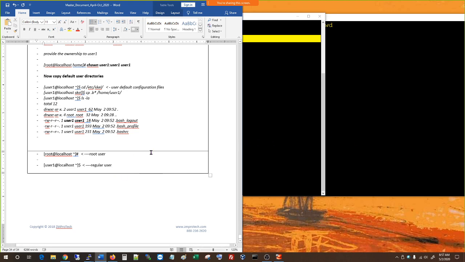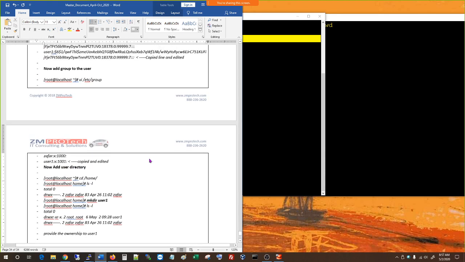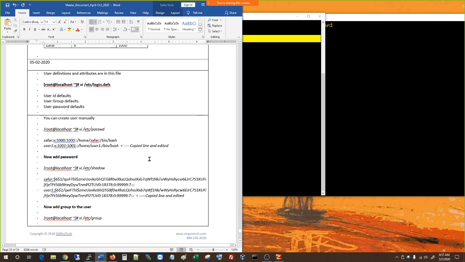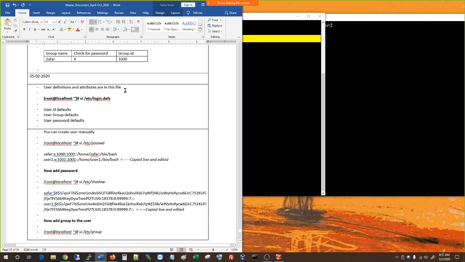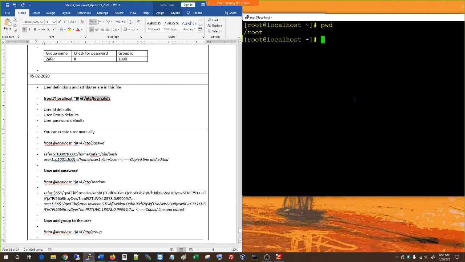All right, so let's recap. The user definitions are set in this folder here. Okay, let's go ahead and create a new user. I'm gonna say useradd, and I'm gonna give it a name here: terminator. Okay, and I'm going to set the password.